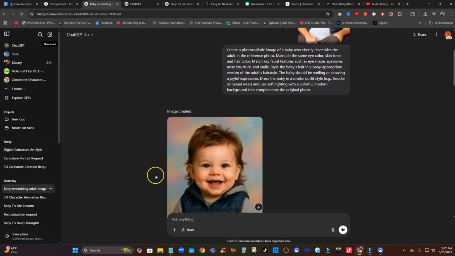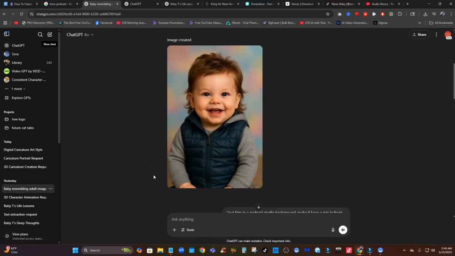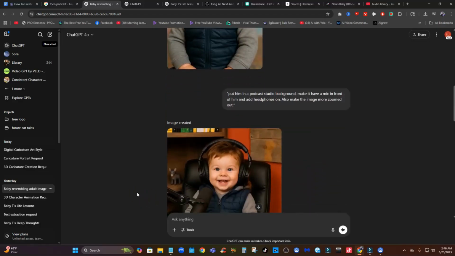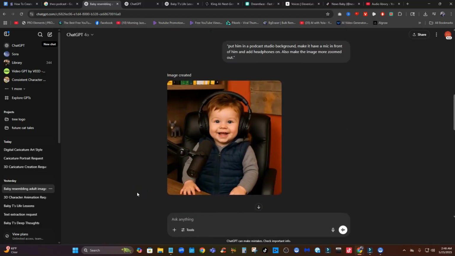And so this is what ChatGPT gave me. Turned out pretty cute. Looks a lot like Theo, especially with the haircut. The only difference is I wanted to have him more zoomed out, so I went ahead and added this prompt in there: put him in a podcast studio background, make it have a mic in front of him, and add headphones on. Also make the image more zoomed out. When I did that, it gave me this image, which was really cute. I like it. It has him on the set, so that looked really good.